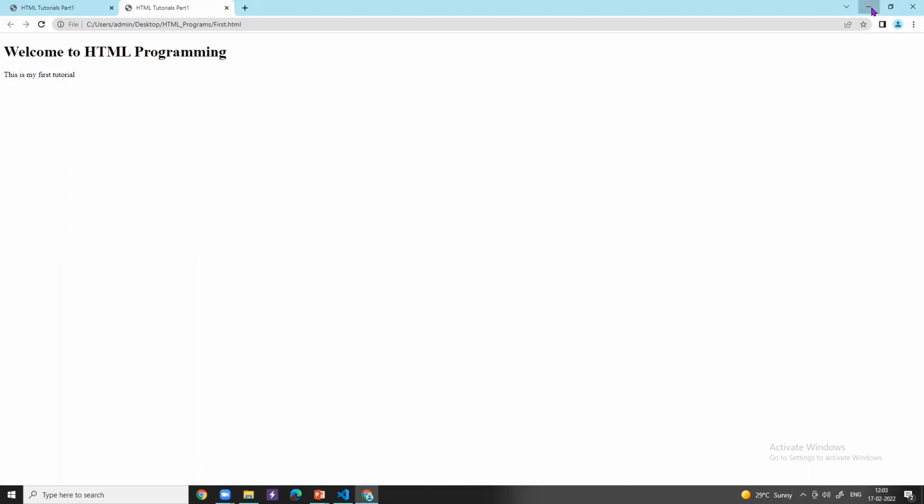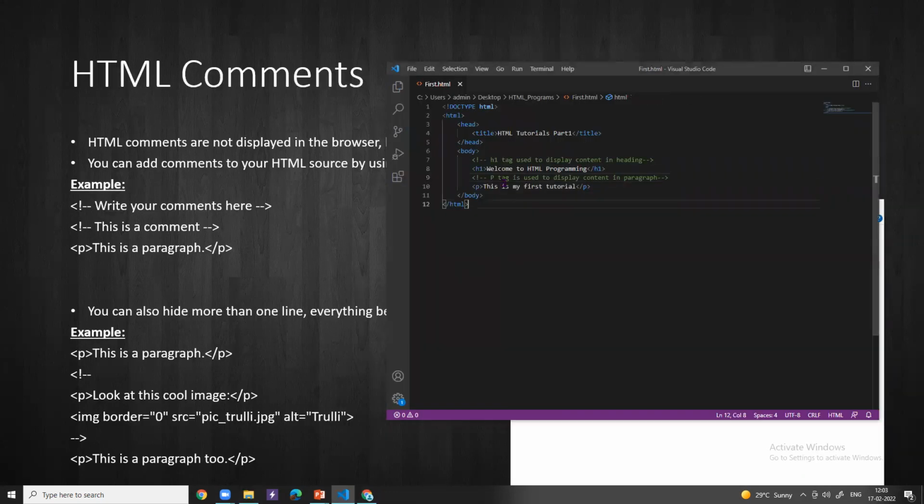So going forward, I'm going to add more and more HTML elements here. As of now, this is a simple program which shows a message.